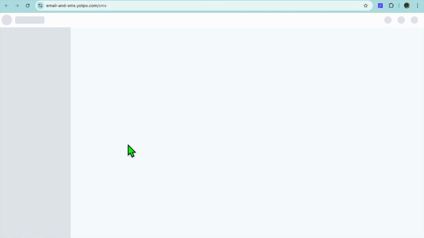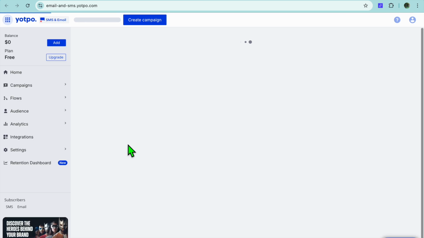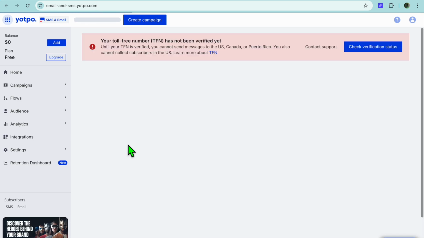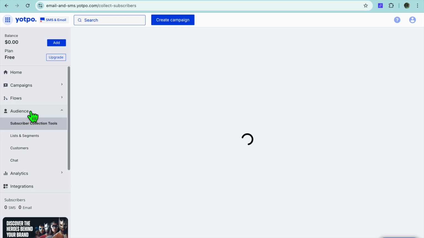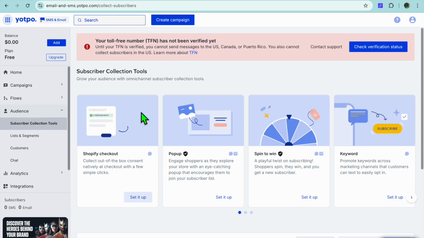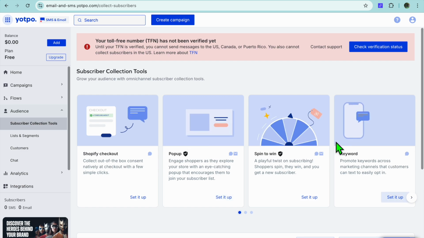Once it has been installed, you'll tap on open and you're going to be redirected to the Yotpo dashboard. Once you're on the Yotpo dashboard, you're going to go over to the left hand menu option, select audience. Then from there you can see different collection tools that you can choose from. You can either select their checkout or pop-up option or their spin the win option.